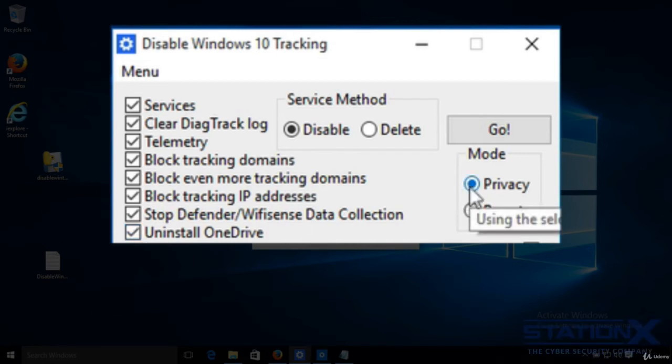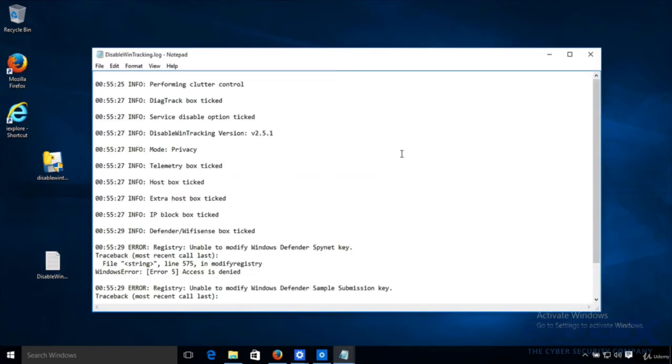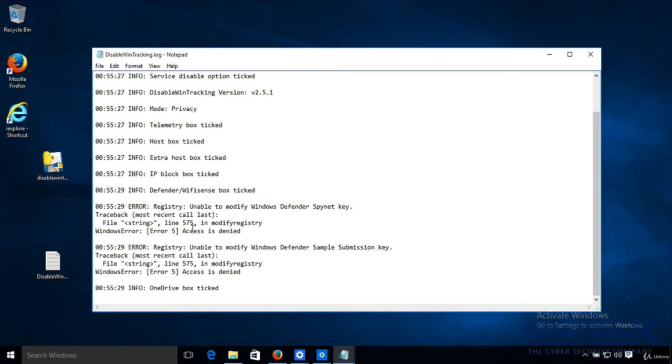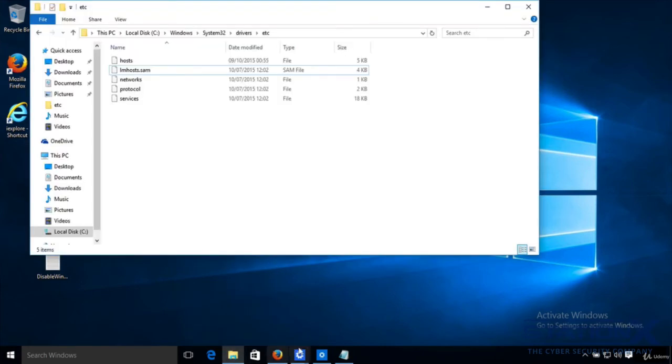So we have this set for privacy. All we need to do now is click Go. So we click Go. And here we can see the results, and we get this little log here, and it creates a log here you can read. Some error messages there that we can follow up on. So we've got an access denied for Windows Defender. That's fine. And we can check out some of the changes that it's made.